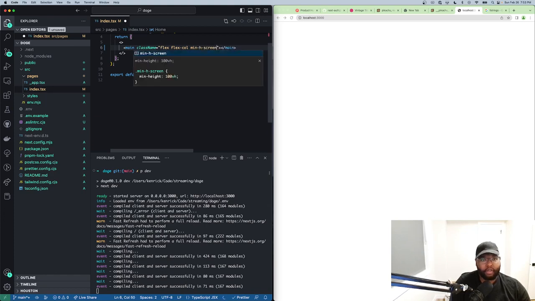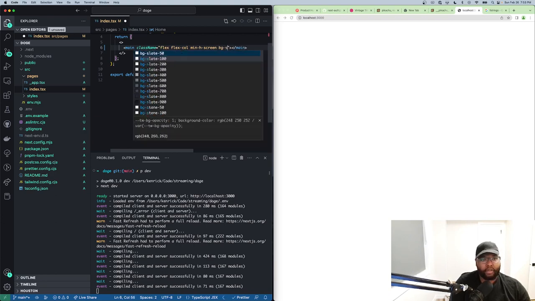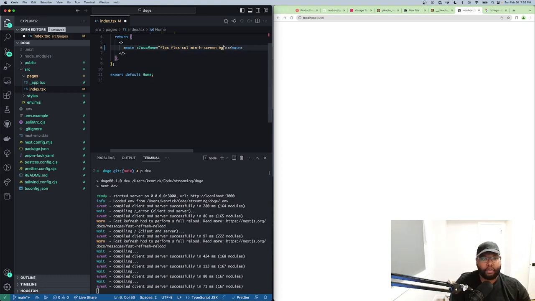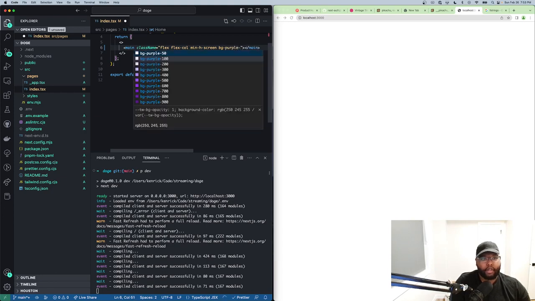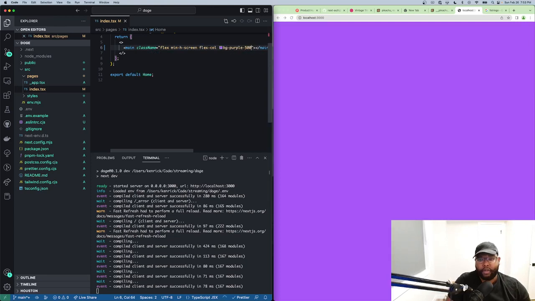Was it screen? Yep. And then I'll say the background color is purple. Do I have purple? Purple. Is that a color that I have? Yeah, purple 500. Boom. I never had to write any CSS just now, and I got the whole entire screen to be purple. Imagine that.